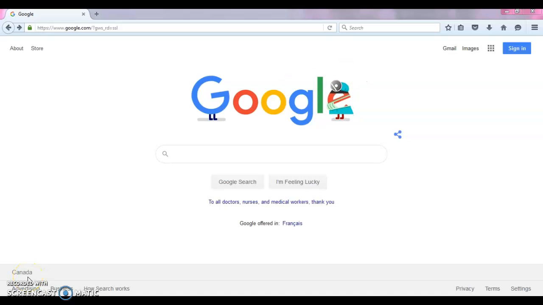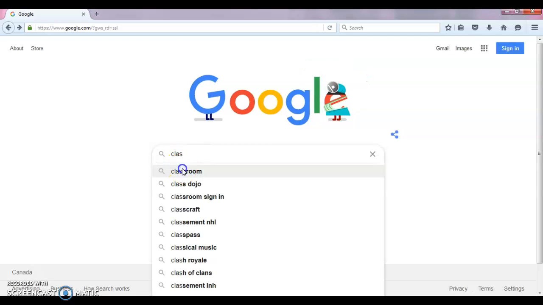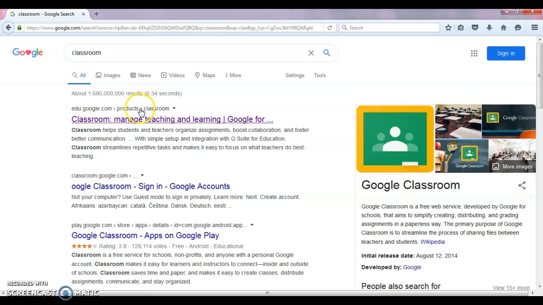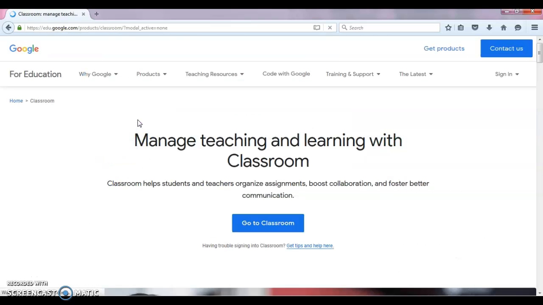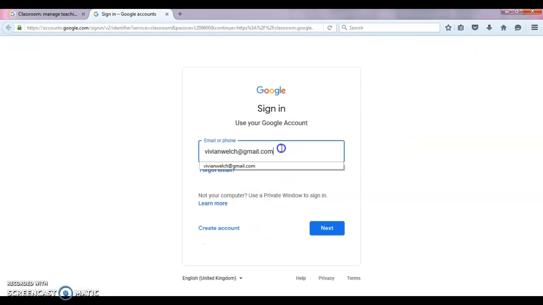Hello, I'm going to show how you get access to the classroom, and I'm going to do it on this computer that's setting up for the first time. So I will just do an easy search for classroom, and you can see that the first hits, you already go there, and you go to the classroom, and then it's going to ask you to sign in.